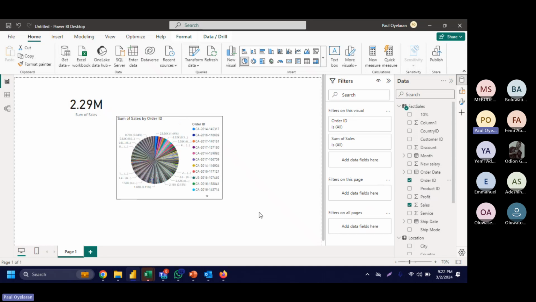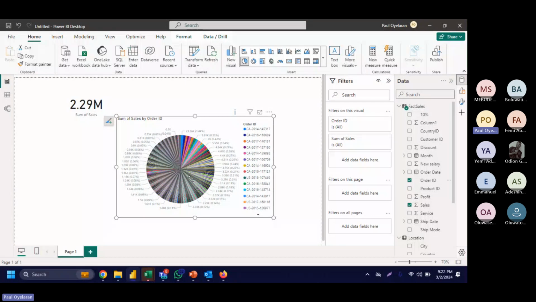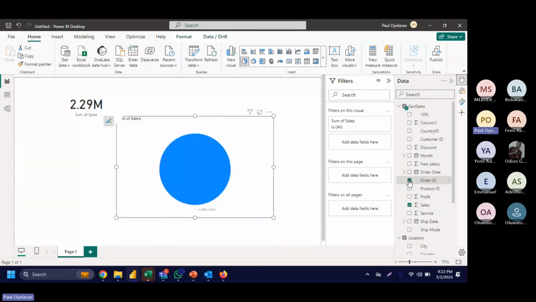By the time we do some modeling, we can put country here. You understand this kind of pie chart does not make sense. So if you want to use a pie chart, just use maybe five. Maybe store A, store B, customer A, customer B. So it's going to show the right proportion that is supposed to show. It's going to show it very well.